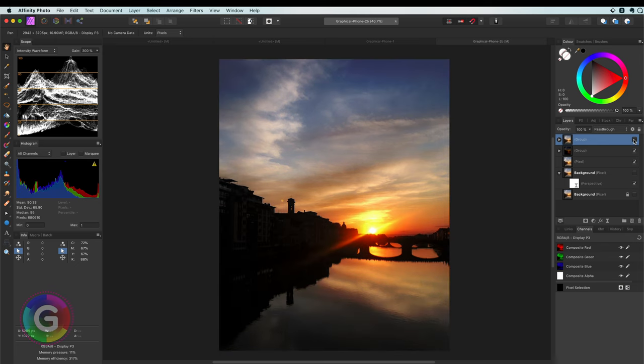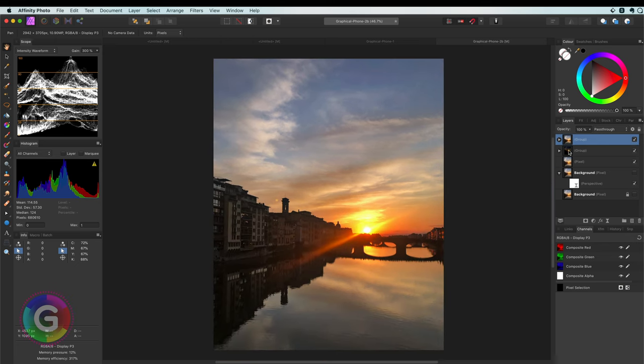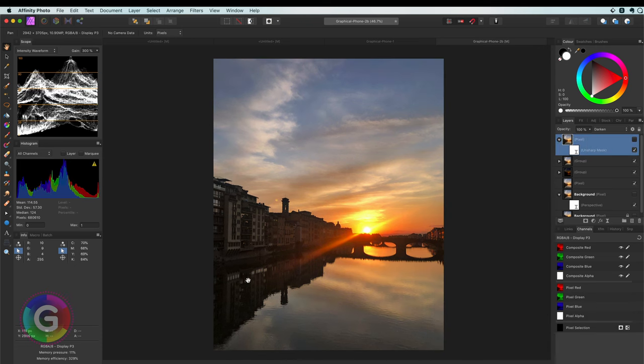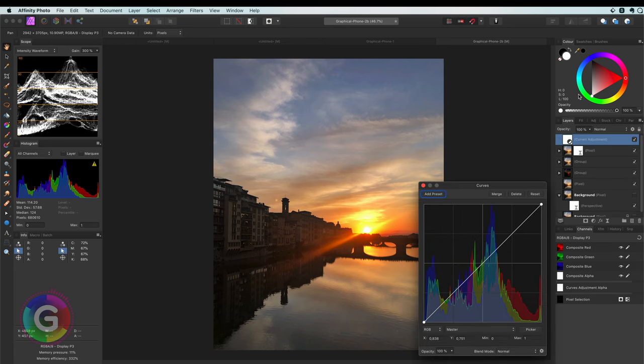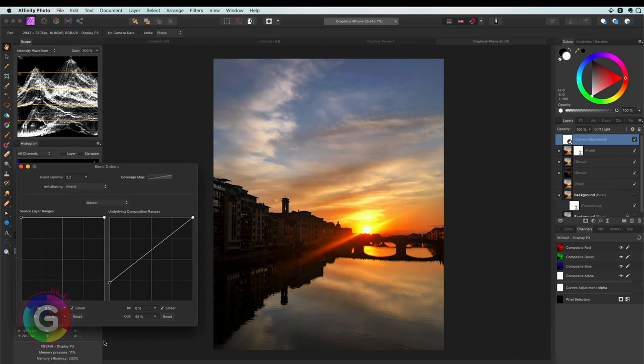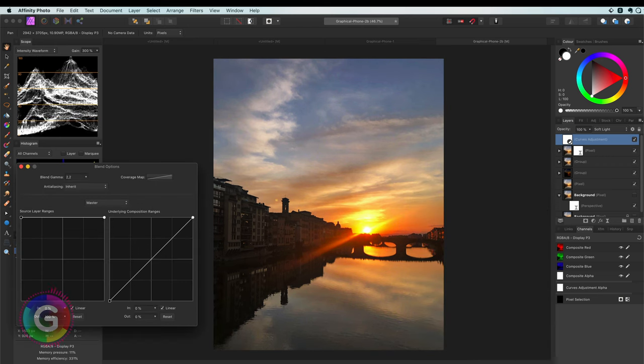Not bad. I'm also going to apply the same tricks I used at the beginning of the video. A copy of the original, apply an unsharp mask filter in darken blend mode, followed by an inverted S-curves adjustment in soft light blend mode. Let me also adjust the blend range of the inverted S-curve.